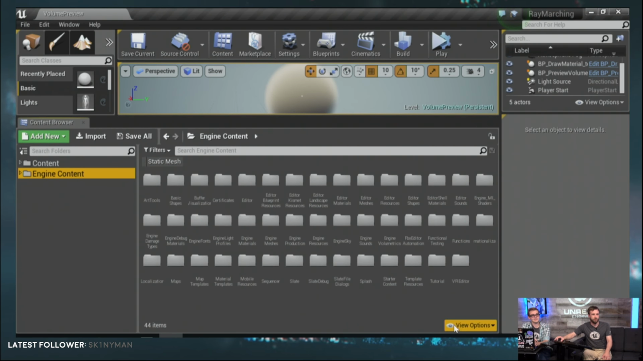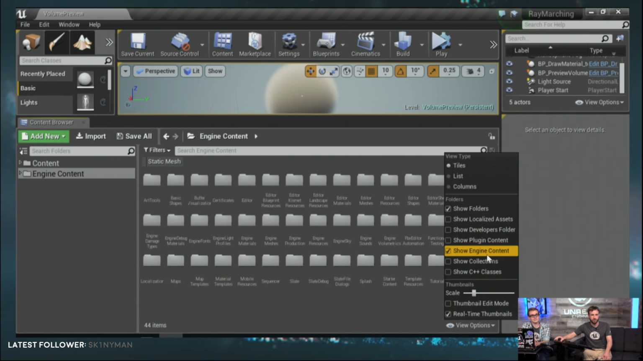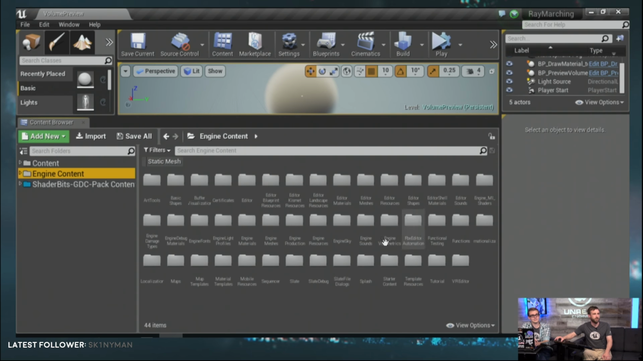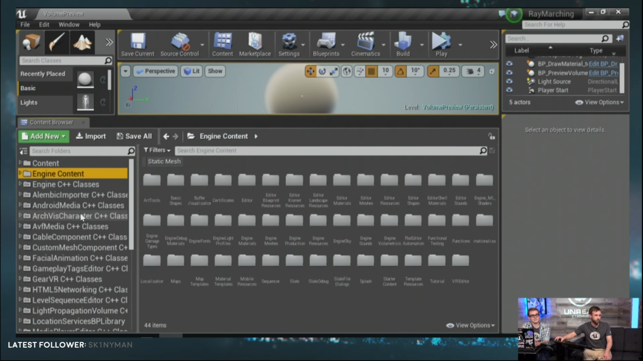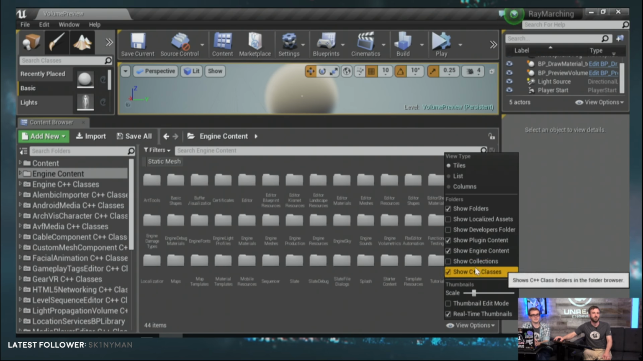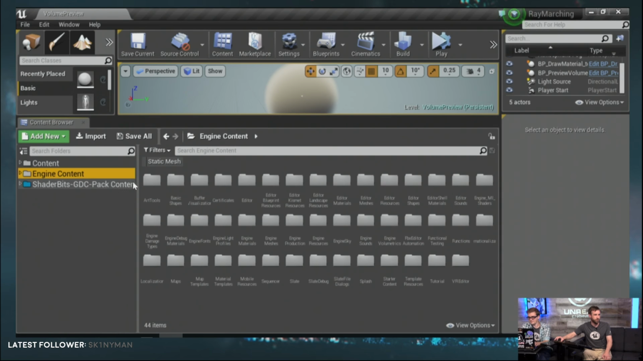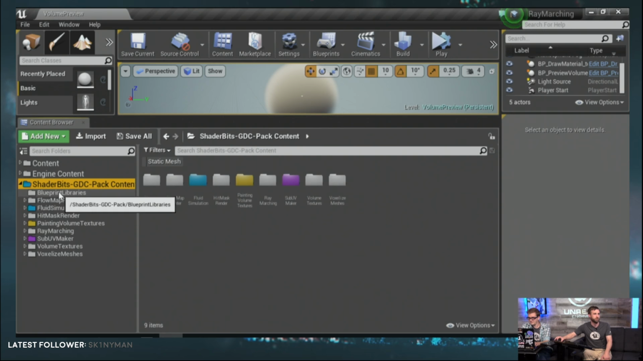So you may have to go down here to the content browser and select Show Plugin Content. And you may also want to turn off Show C++ Classes, because that will also show a bunch of C++ plugins if you have that enabled, which kind of clutter it up. But once you have that exposed, you should see these different folders under the GDC pack.